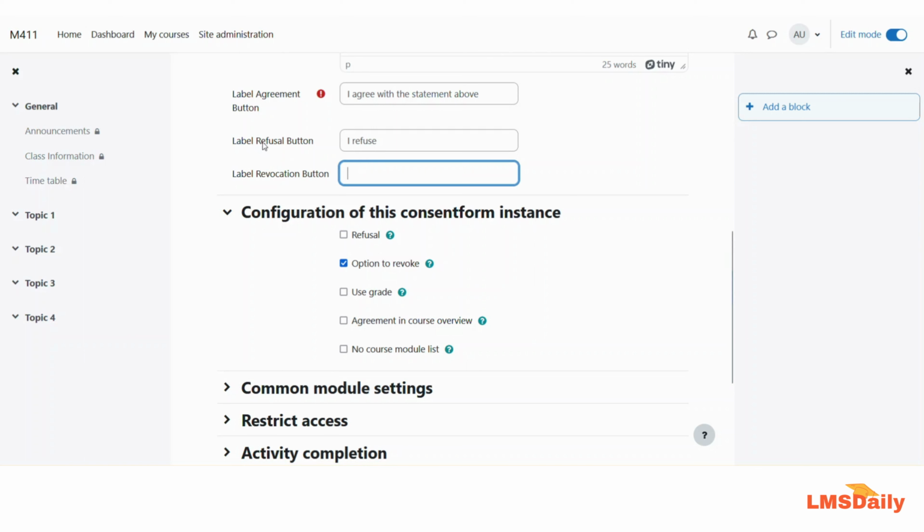Since I want to use this refusal button, I will enable this refusal option and I will disable the option to revoke. You can also use a grade for this consent form, so it will essentially mark a 1 grade against this activity, and you can easily filter out which students have agreed to this or which students have not agreed to this.